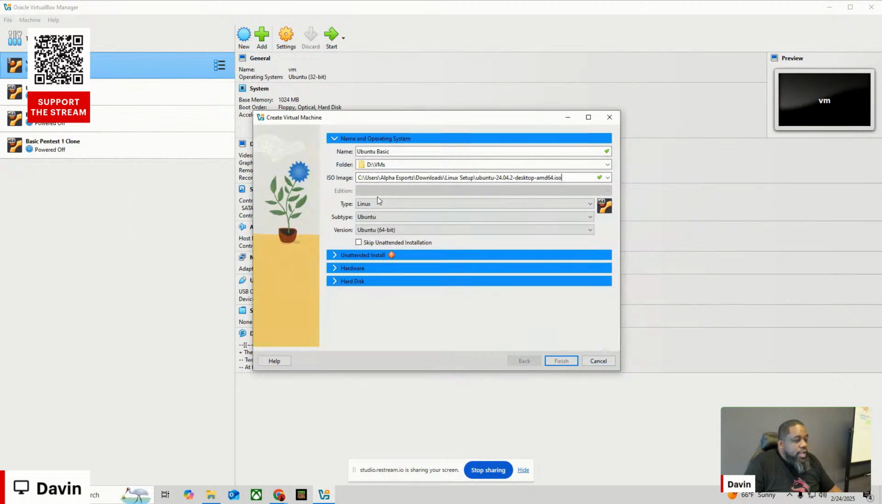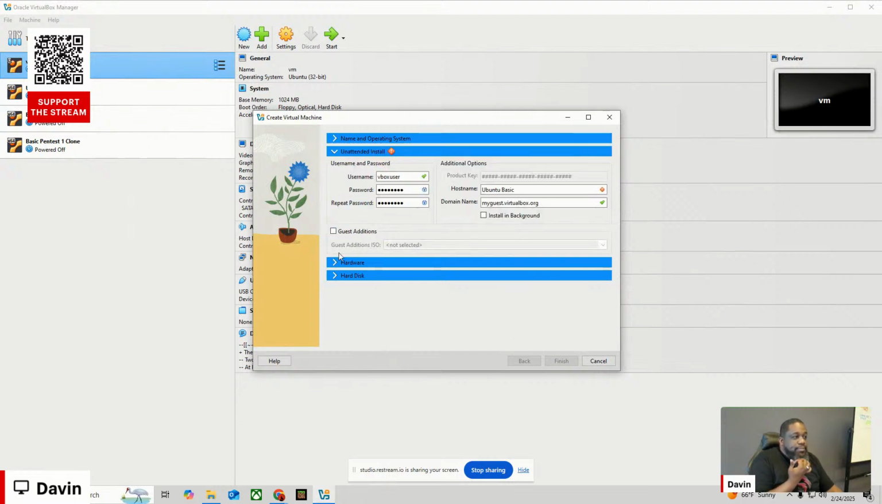And then the ISO image is going to be the file that we downloaded a second ago. So that's our ISO file. And then it says, do we want to skip unattended install? Now, if you want to do an unattended install, it'll give you a username of vboxuser and a password of changeme, and then repeat the password of changeme, which is exactly what we're going to do.